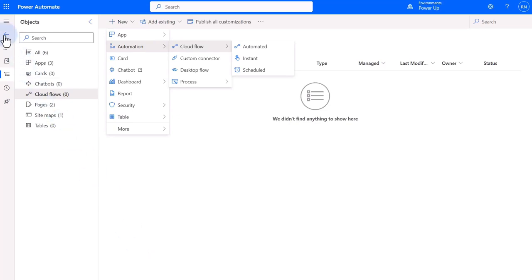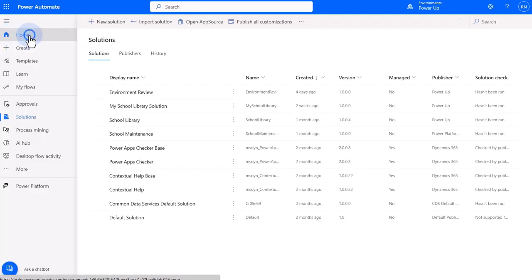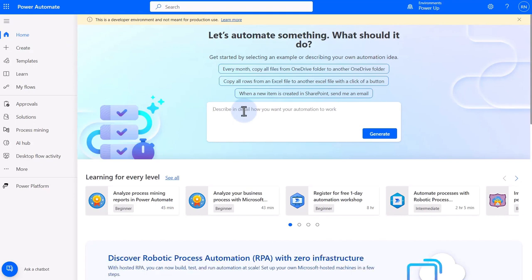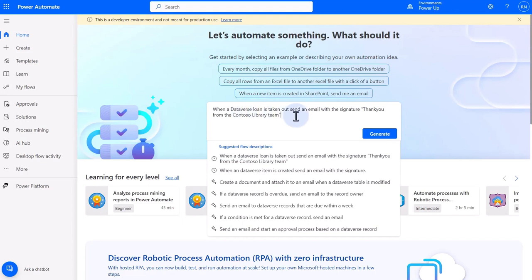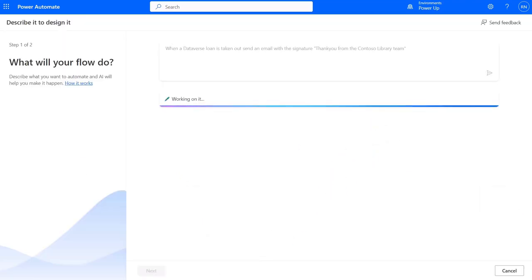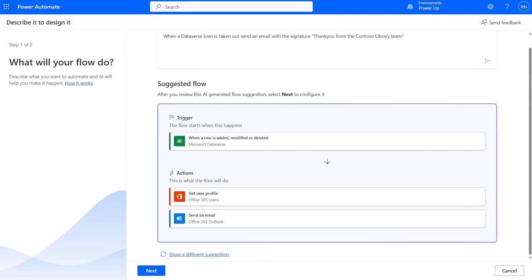So I'm going to select back, go to home, and then in the box here, I'm going to describe the automation that I require. So I'm going to say, when a Dataverse loan is taken out, send an email with the signature, "Thank you from the Contoso Library team." I can now select generate. And we can see the suggested flow that will be created in this instance. I'm happy with this, so I'm going to select next.